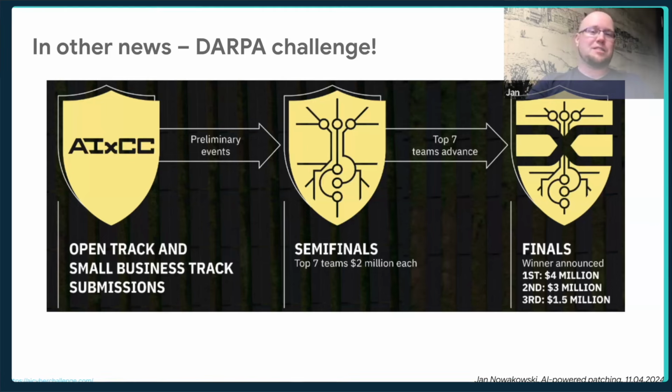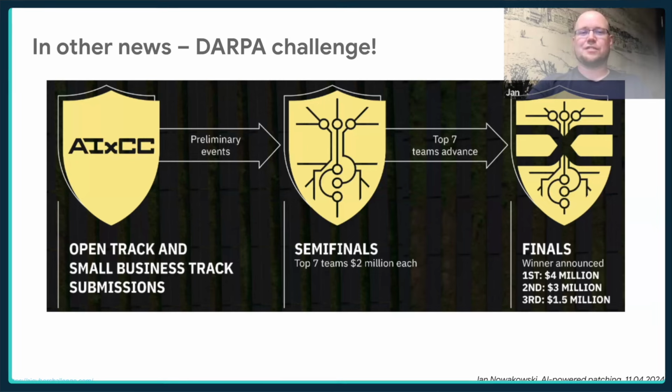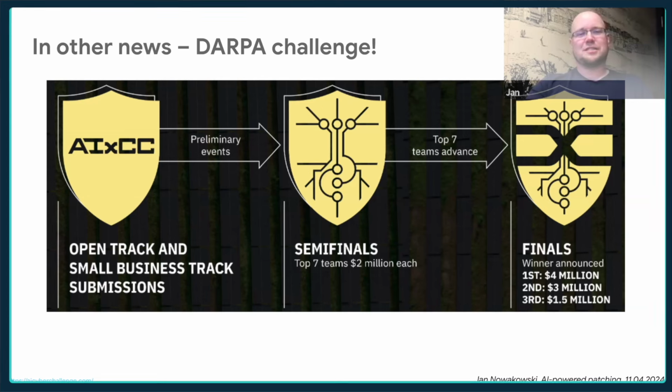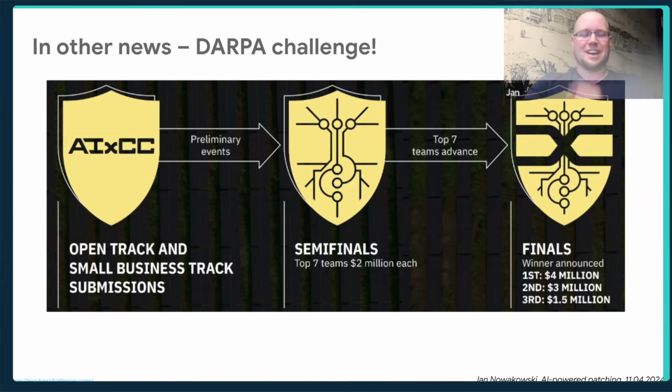Interestingly, there is even a DARPA challenge right now that different teams can win up to $4 million if they are the best at fixing vulnerabilities using AI. I think registration is closed, but at least I will be looking at how it goes.